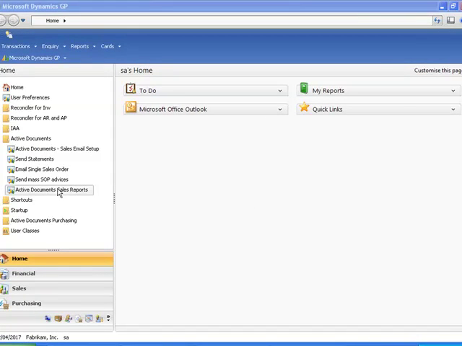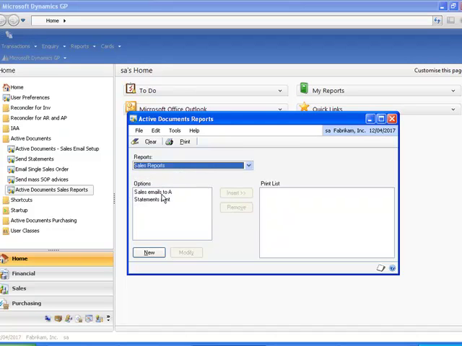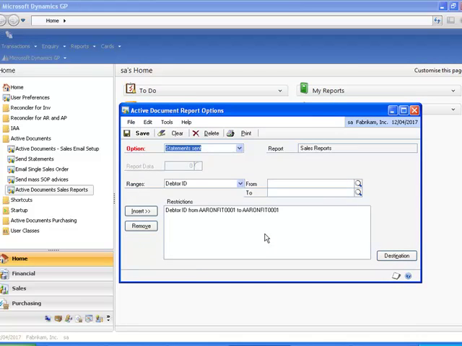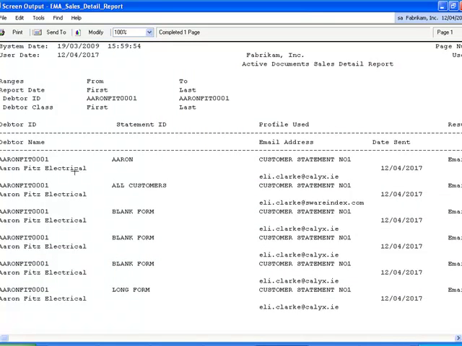Finally, let's take a look at the Active Documents reports. There are 3 different types of reports that you can run for each of the documents that Active Documents allows you to email out. We'll just take a quick look at the Statements report. We'll just modify that and choose the destination to be to the screen. If I hit the print button, that will then print the report, and it shows me each time a particular customer, in this example Aaron Fitz, has received his customer statement via email, and the statement ID that was used each time that statement was sent, along with the email address it was sent to.